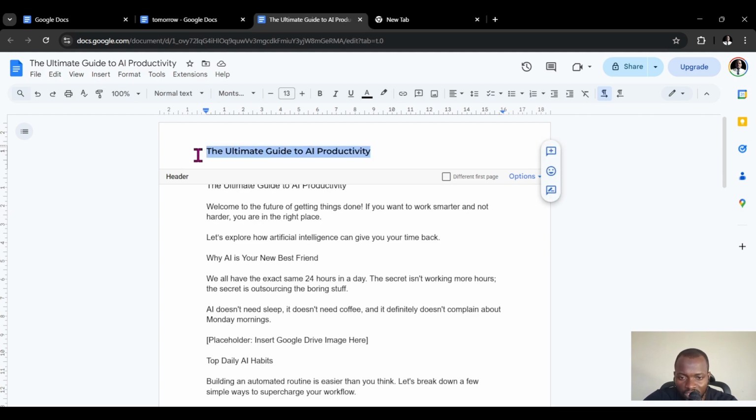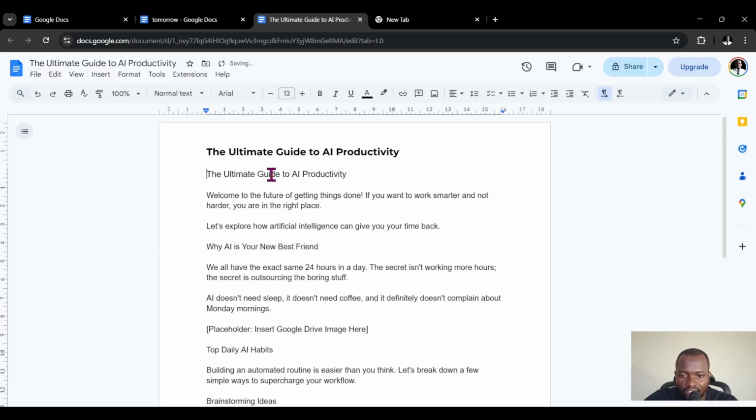Let's say I want to increase the font size. I can increase the font size to 15, and I can bold it and do anything that I want, right? So this is the header. Then I can navigate out of it. So I've successfully given this document a header, right?